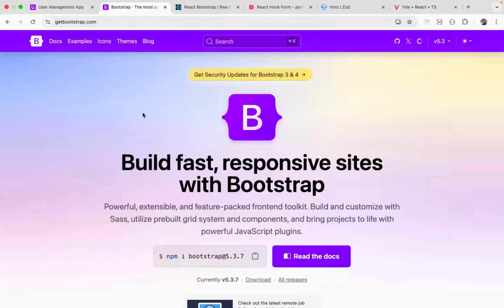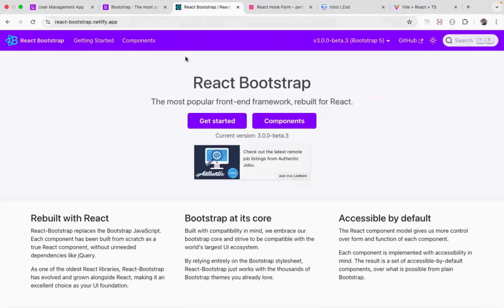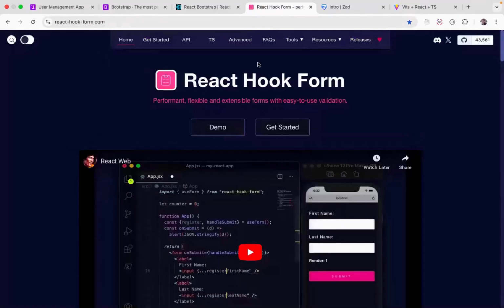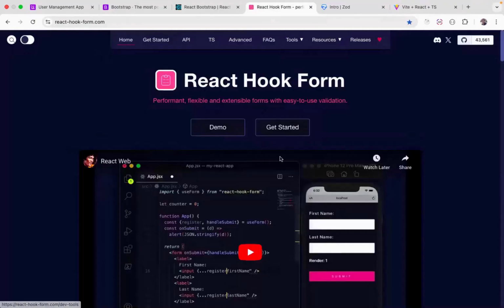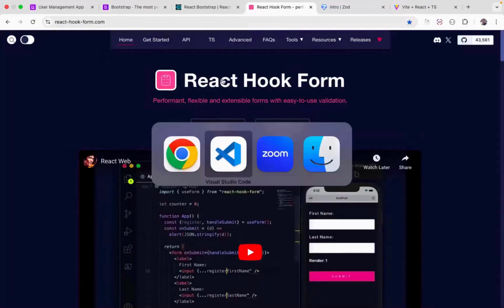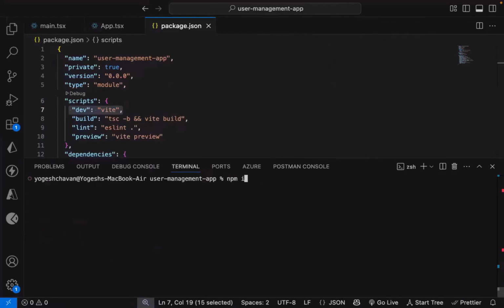So for the entire application, we'll be using a couple of packages. We are using Bootstrap for styling, and we are using React Bootstrap, which is component based. And then we are using React Hook Form for all the validation along with Zod. So Zod will be the validation library and React Hook Form is the form library. We'll also be using React Router DOM for routing. So let's install all of these packages.